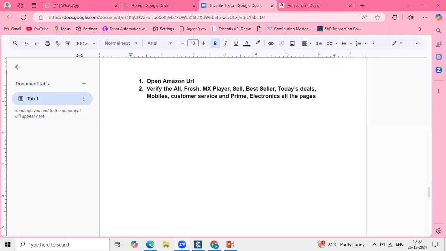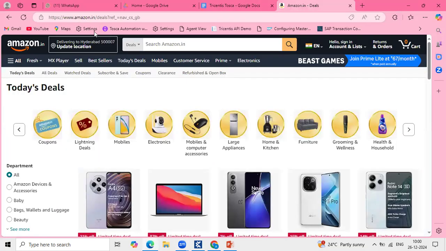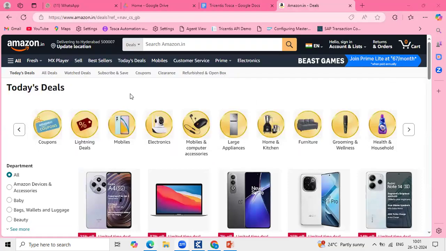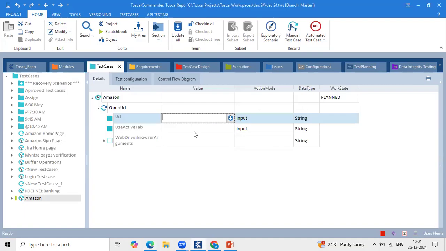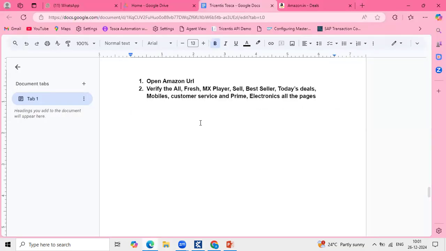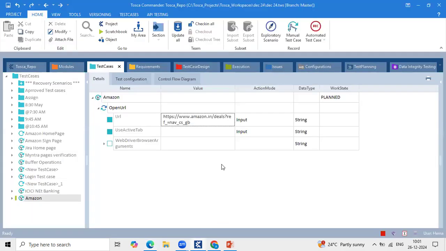What is the Amazon URL we have? Currently, we are automating this one, right? Copy this URL and paste it here. That's it. So now we are done with one particular test step. What is the scenario? We have just two steps. The first step is completed. Are you able to see any coding for the first step?